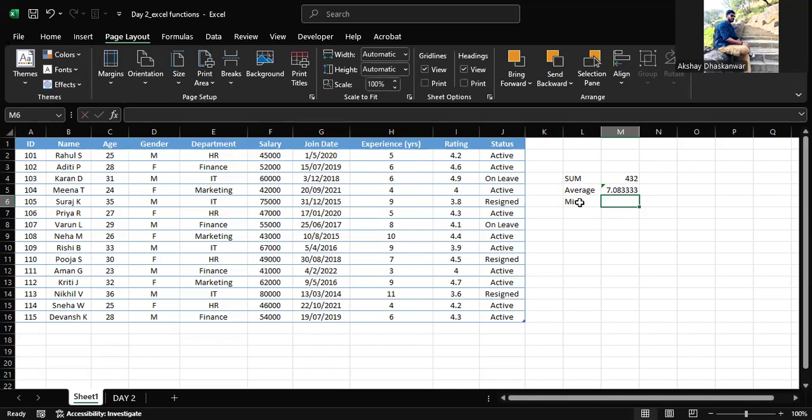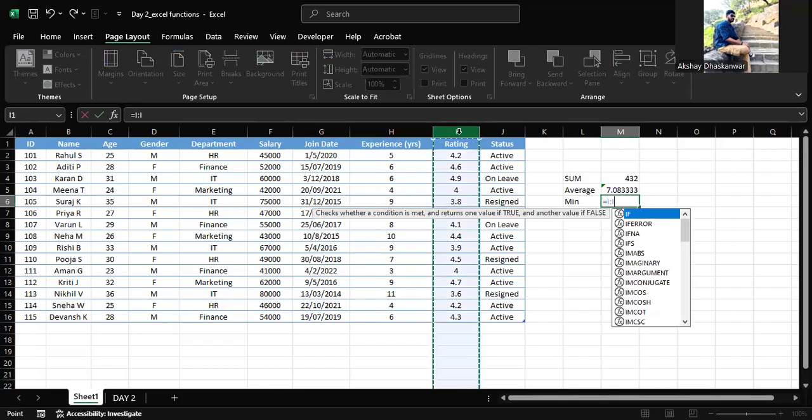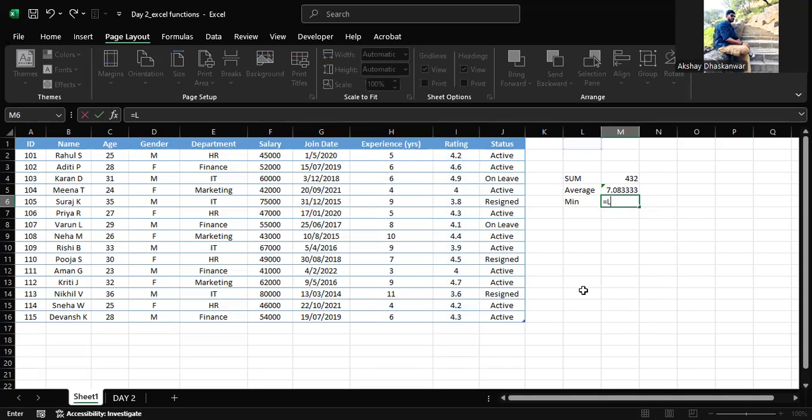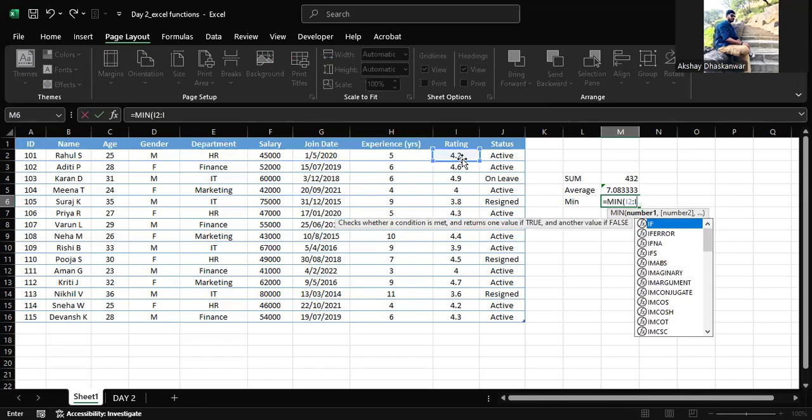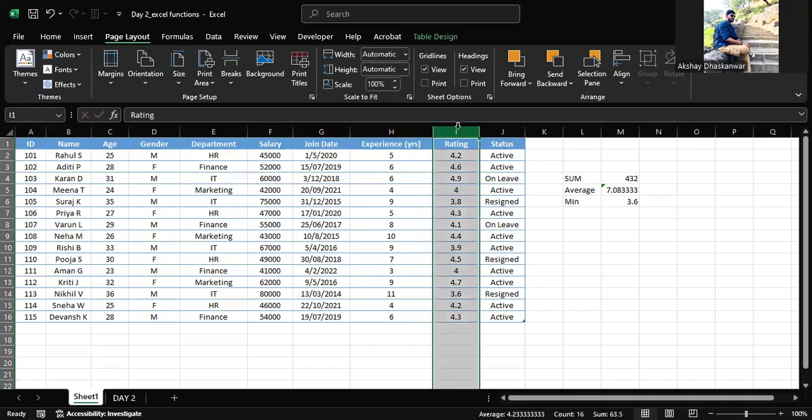Okay. Now the next one is min. The min function is used to find the minimum value from the given data. Let's assume we have to find the minimum value from the I column. Okay, so we will select min. The given range is up to 16. So the minimum rating given in the I column is 3.6.